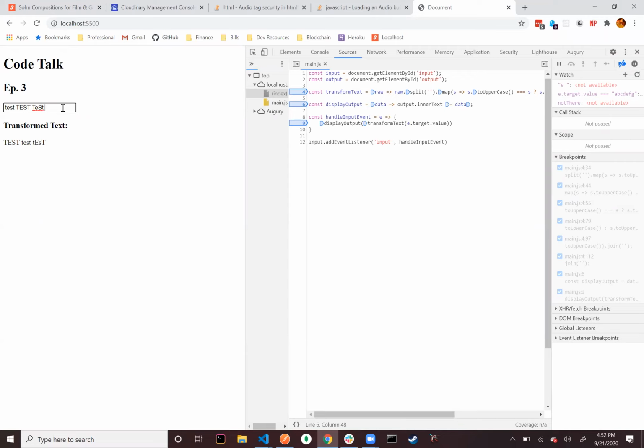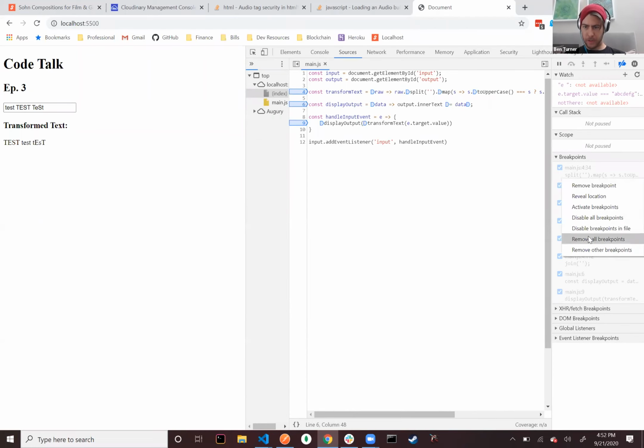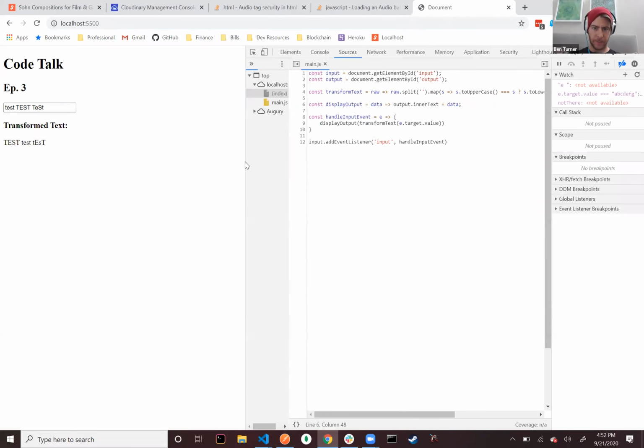Would you mind just showing how you set the breakpoints on each of those steps in your arrow function? Absolutely. Yeah, real quick. For sure. Let me remove them all so you can see it from the beginning.